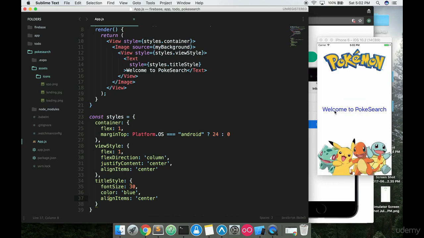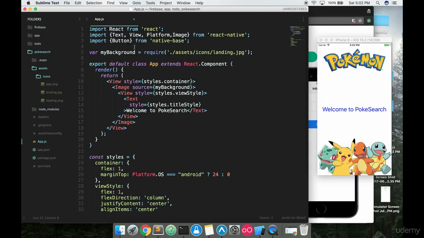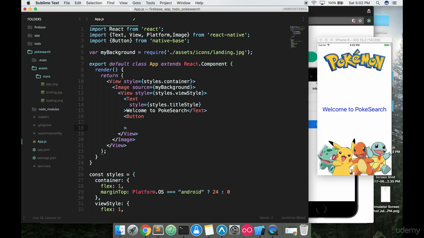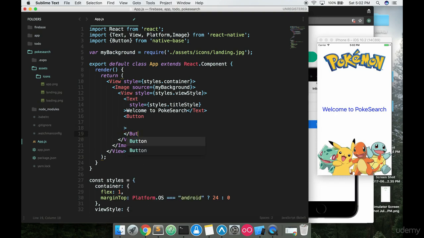Okay, so welcome to PokeSearch. Looking a little bit nicer. Now we do need that button to take us somewhere else, so let's go ahead and add that in. We already have button included from Native Base, so we're ready to just add that in right below this text here. And we'll say button. In this case, button's going to have a lot of props, so I'll open this up already and then close it off down here.